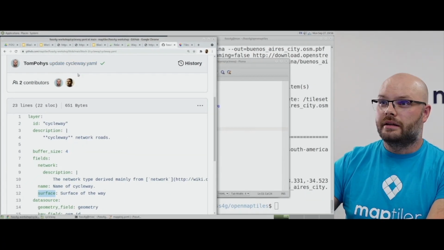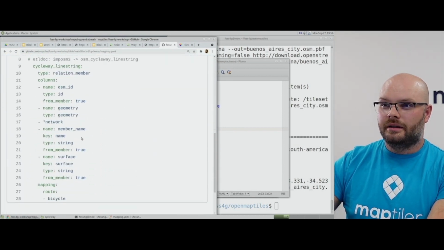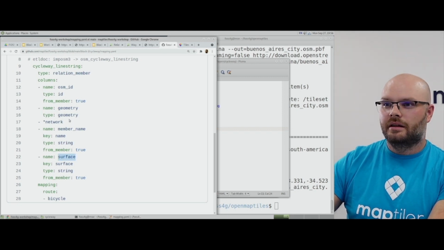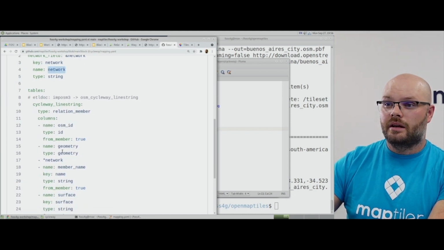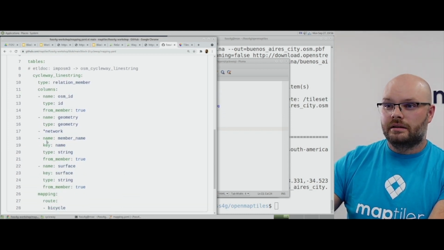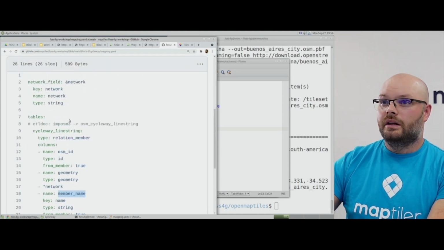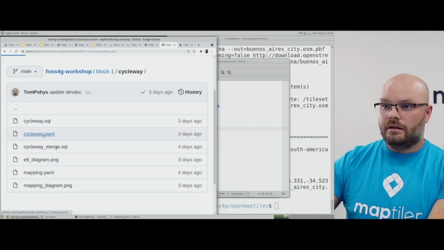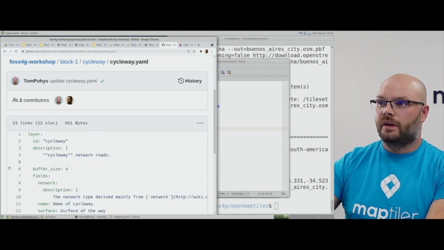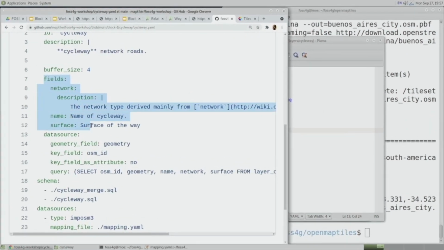I will show you that again. In the mapping we have here surface, we have network here, name, and the name is the member name for this, but we will adjust it in the SQL files. So again, cycleway YAML. So this is a field.